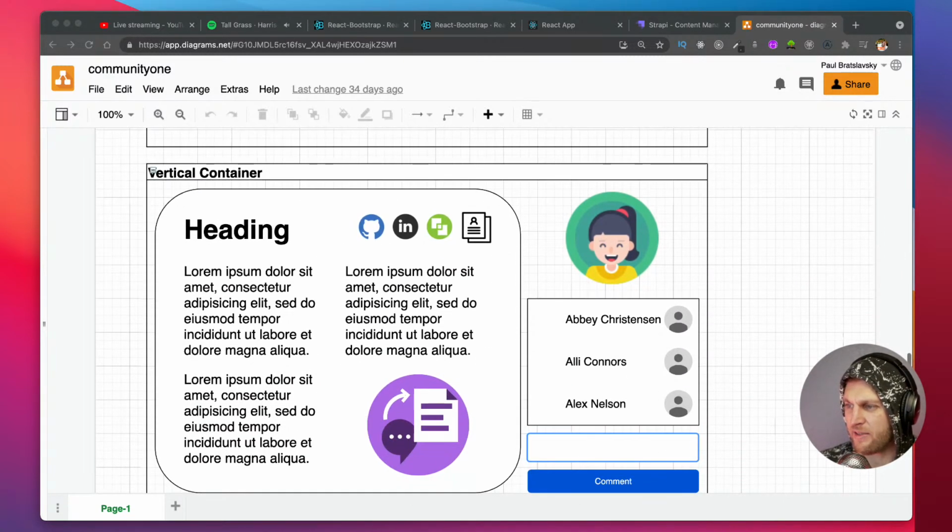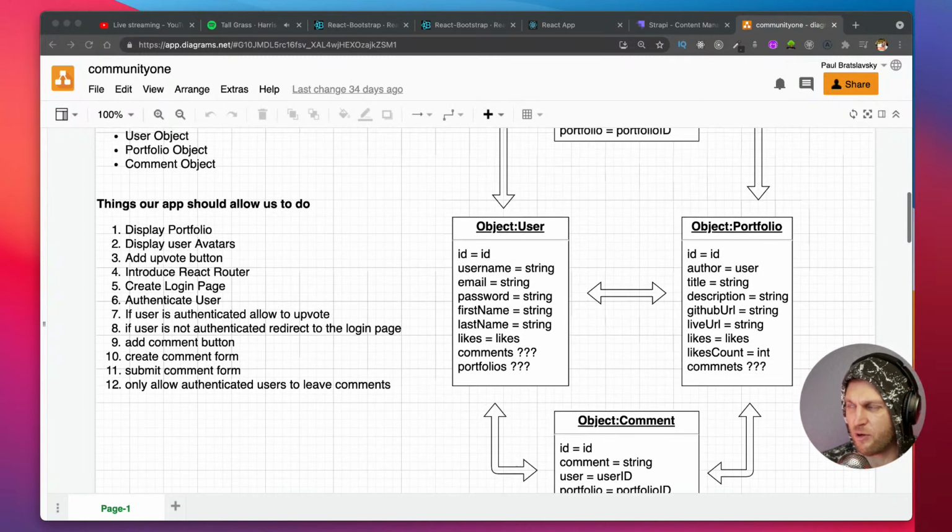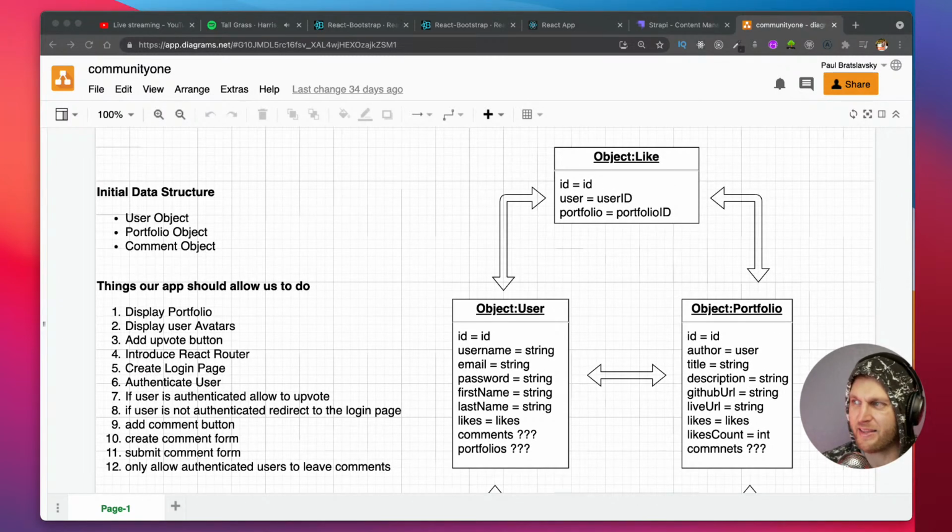And then if you're logged in, you'll be able to see more detail of the portfolio, the project that the person's working on. You'll be able to leave comments and stuff like that, have the GitHub link and stuff like that. So very simple. That's what we want to start with, and we're going to slowly build the functionality and add to it.